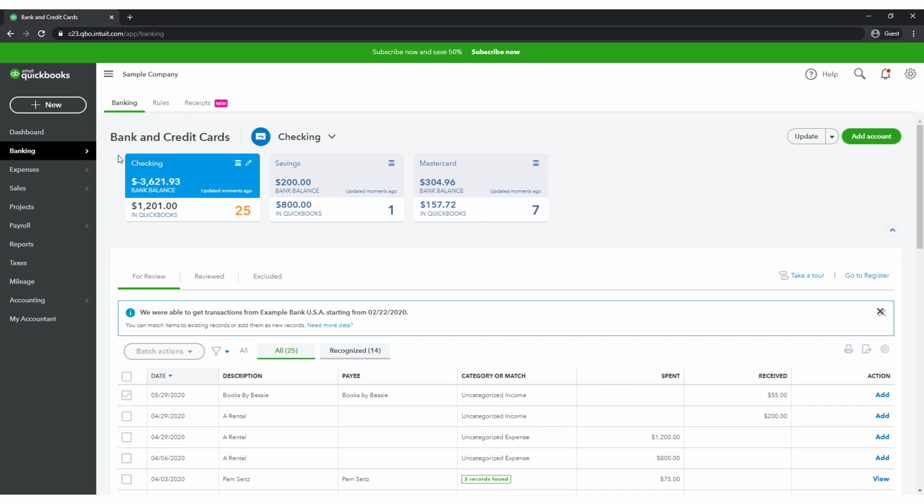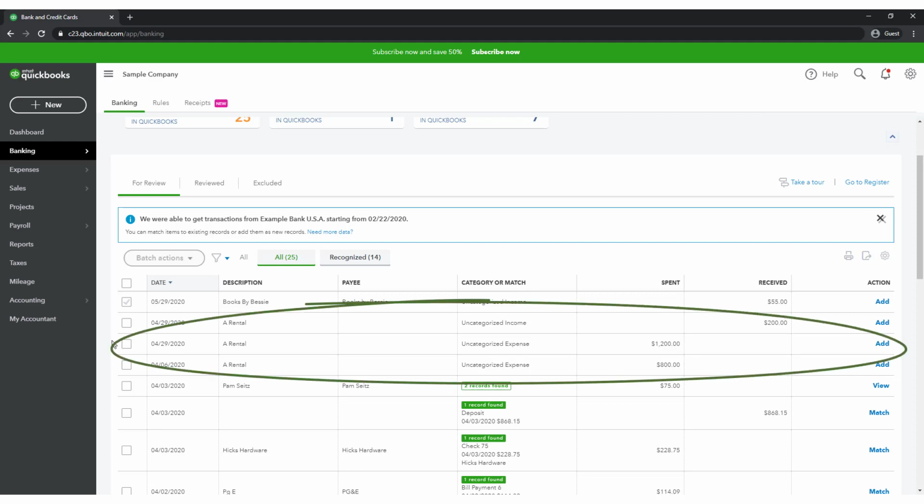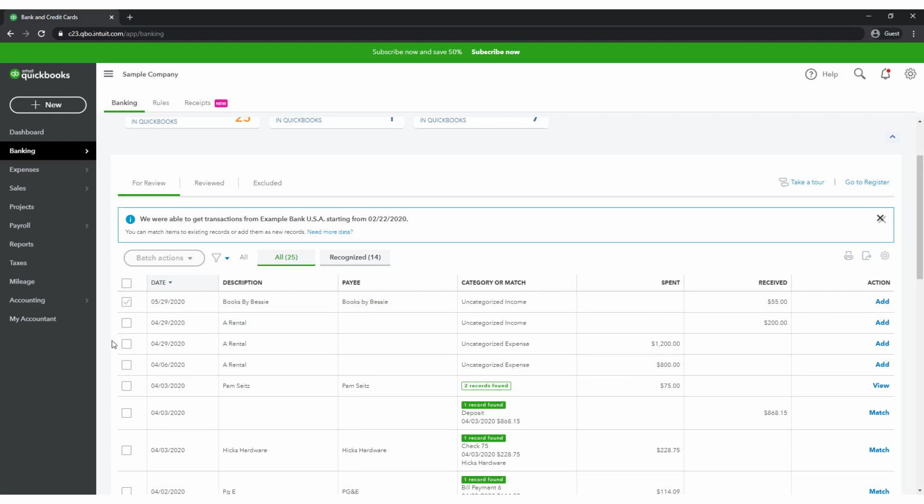To demonstrate this feature, I'm going to create a bank rule based on a vendor. Notice if I go to Banking and look at my transactions awaiting categorization in the checking account, I have several transactions with a new vendor called A Rental. They only rent equipment, so I know that any time a transaction appears from that vendor, it should be categorized under equipment rental in my chart of accounts. This is a perfect scenario for creating a bank rule.